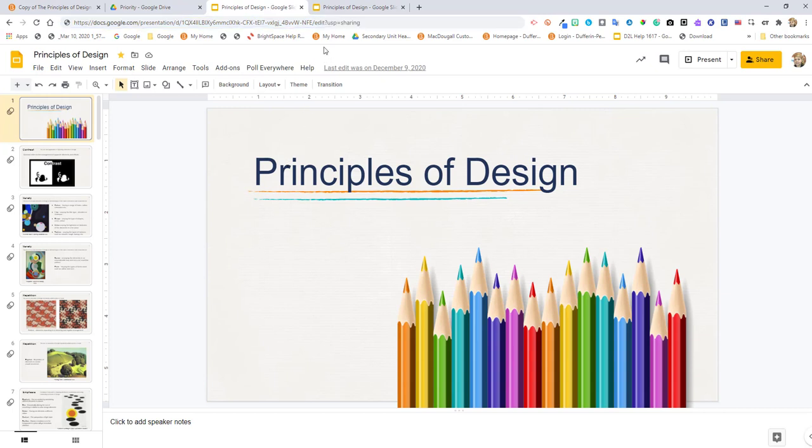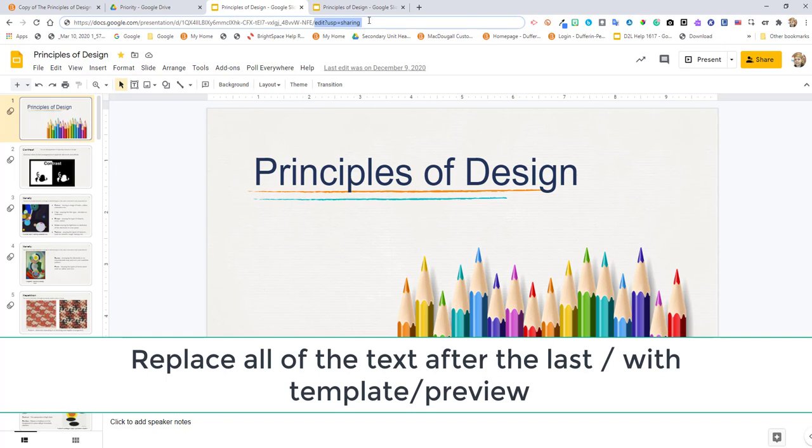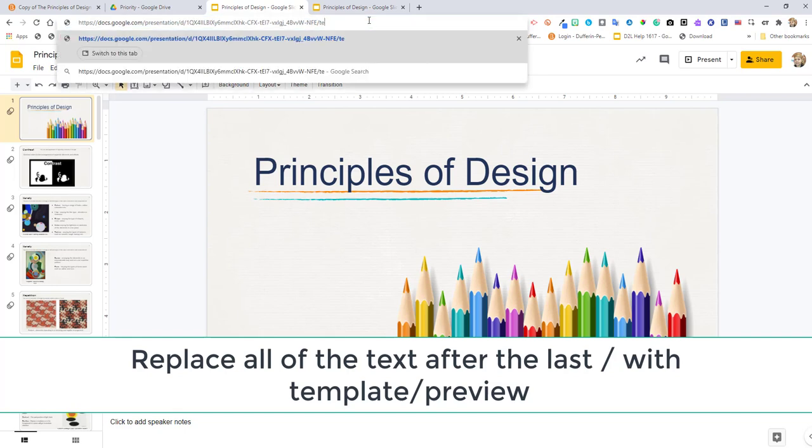What I'm going to do is locate the last backslash, and remove everything after that backslash. So everything from edit to the end of sharing. And I'm going to replace that text with this text, template/preview.